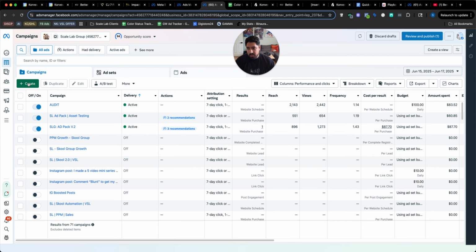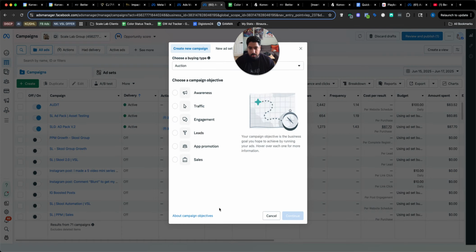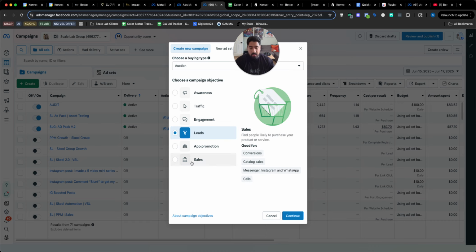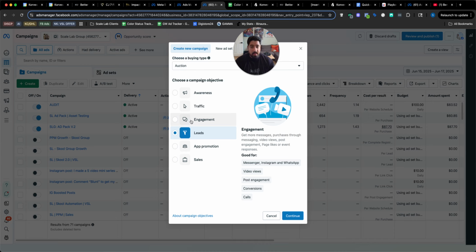So first things first, I'm going to go as if I'm making a new campaign here. Some of these settings could vary, so I may go through a few different options and examples depending on what exactly you're doing. I'm going to start with just a generic lead gen campaign first. Then I will do a sales campaign, so if you're trying to get purchases. And lastly, I'm going to do an engagement campaign. So depending on what you really want to optimize for, feel free to skip around in the video.